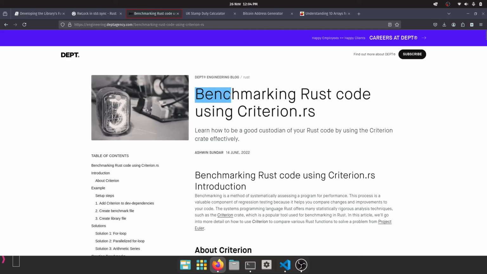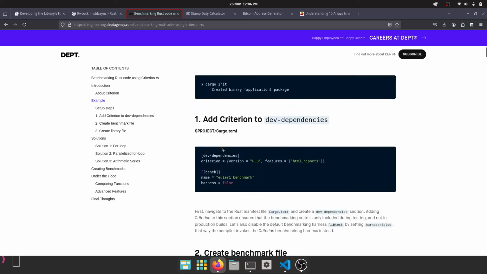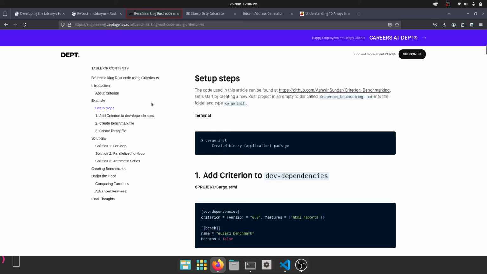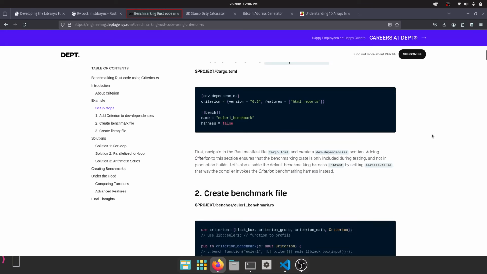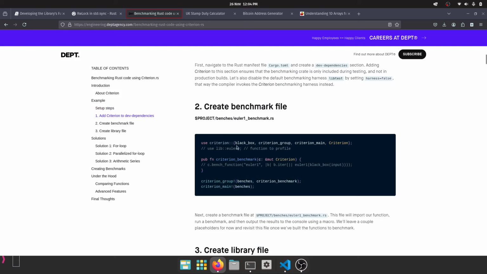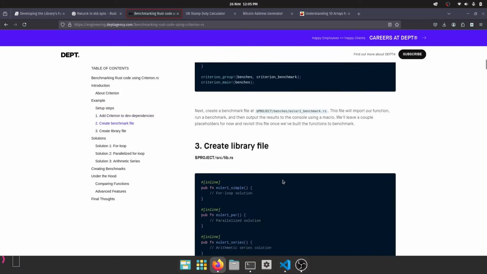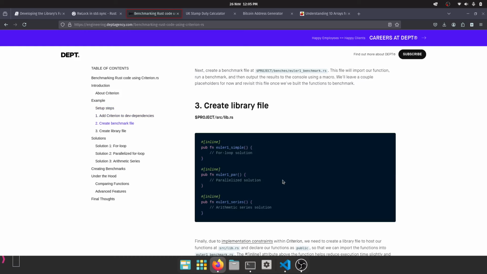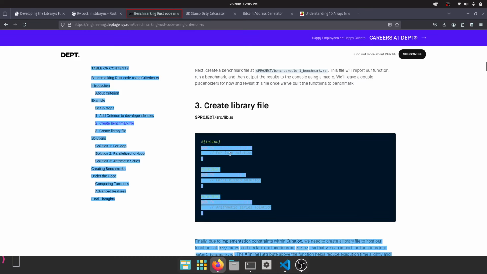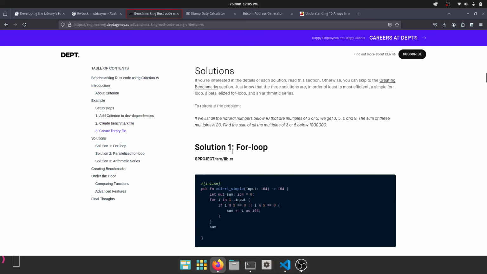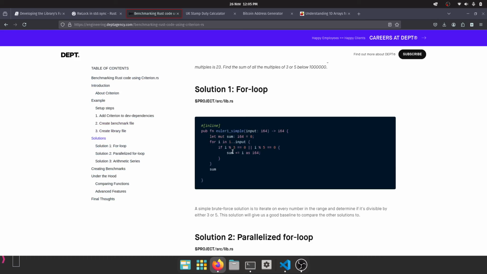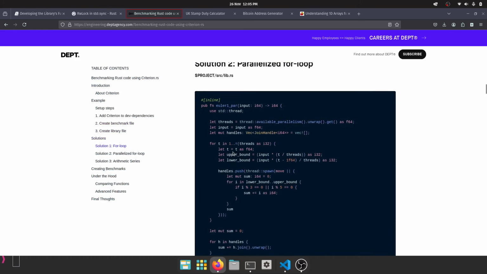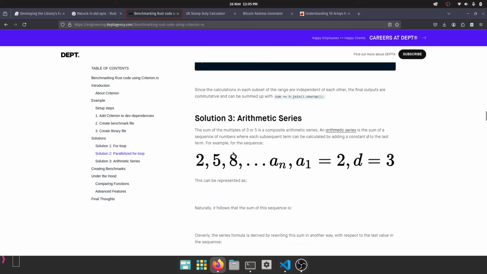This is a very good article on deptagency.com. You're better off just going straight here from my GitHub page, really. You create a benchmark file. It's got something called a black box, a criterion group, criterion main. You need to inline these, and yeah, it's like making a test. You do it with lib.rs, and then you run the test.